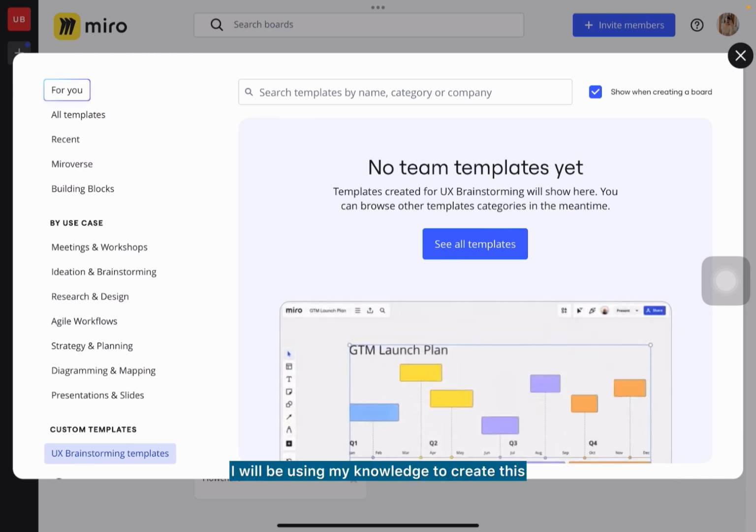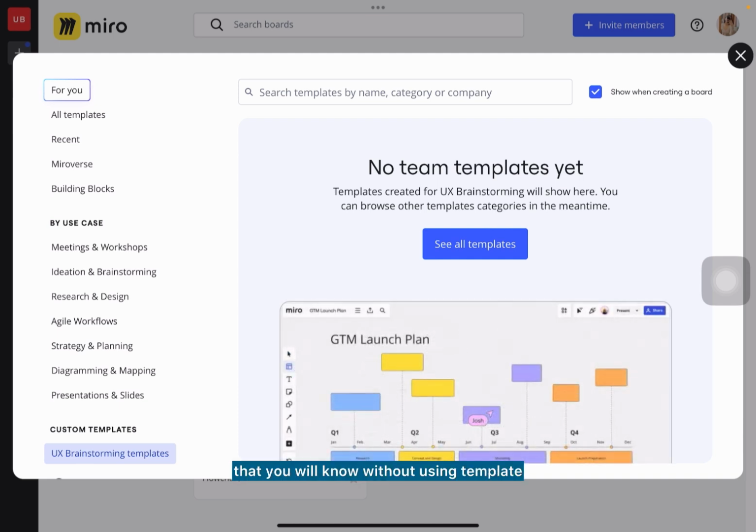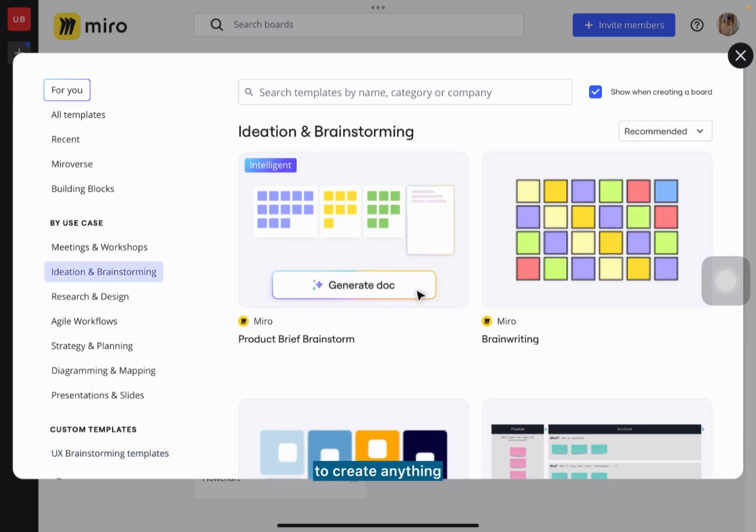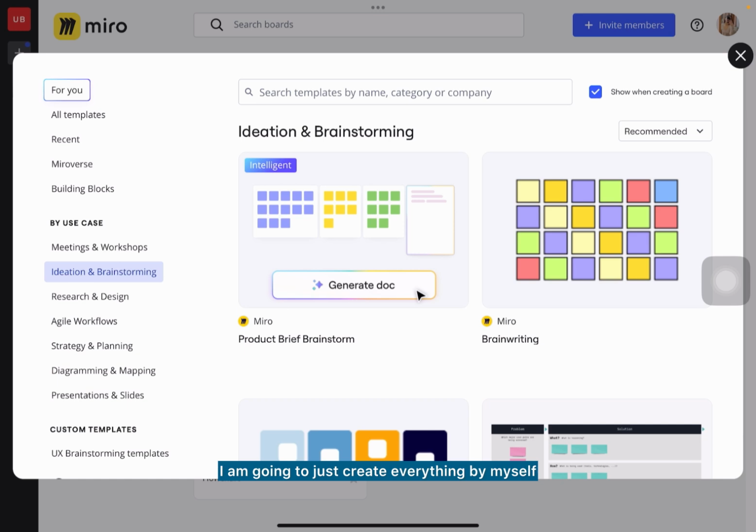So today I'll be using my knowledge to create a very general user flow, so that you will know how you can create yours without using a template. If you use a template, it is very easy to create anything. Today I am going to create everything by myself. Then in my next video I will tell you how you can use different templates to create your own user flow, storyboarding, like that. Basically Miro is a very useful tool when it comes to brainstorming ideas.